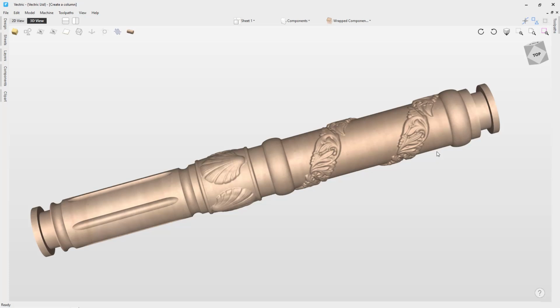In this tutorial, we're going to show you how to make the column that you can see on the screen now. We'll go through some different methodologies of creating the column using some 2D and 3D machining toolpathing, as well as how to get your clip art to wrap around the column itself. But in order to do that, we actually need to look at a file.